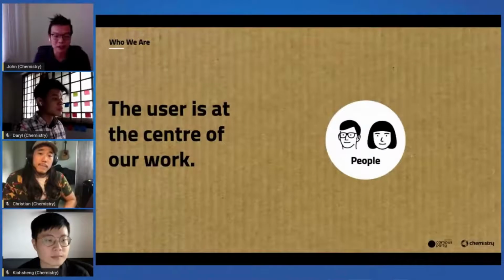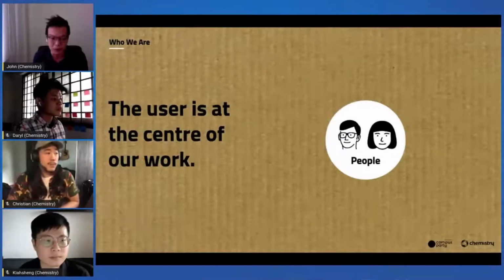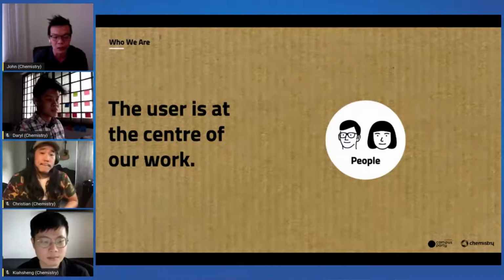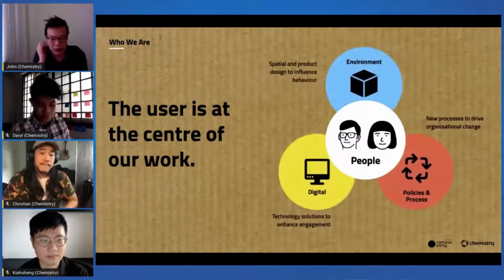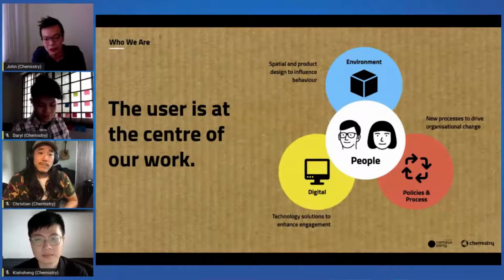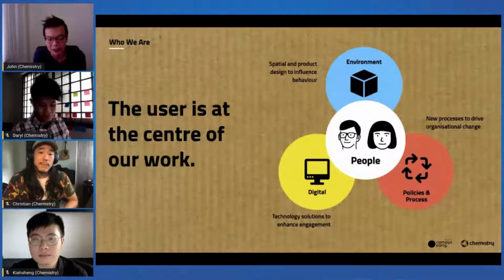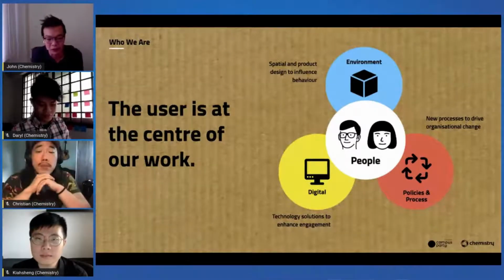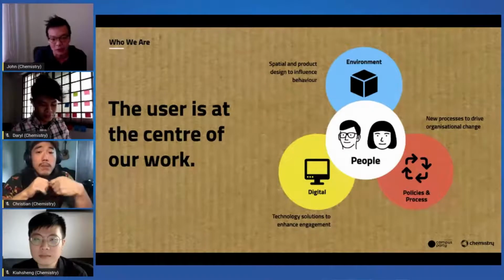Beyond chemistry, our approach has always been very much about people, putting the user at the core of our work. So being solution agnostic, we bring the physical environment through product, as well as digital touch points and processes together to create relevant and meaningful experiences through products and services. So that's in a nutshell our approach and what we do.